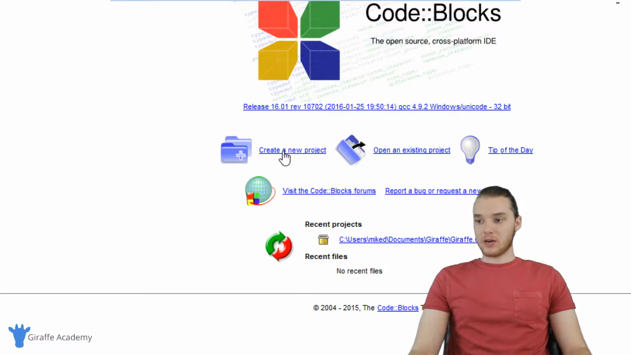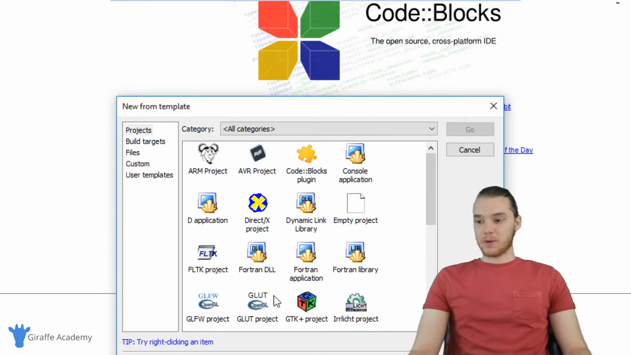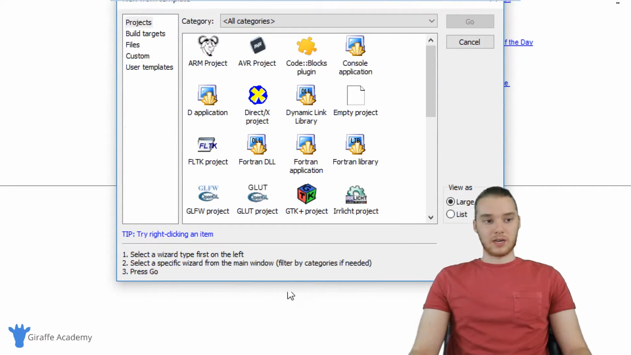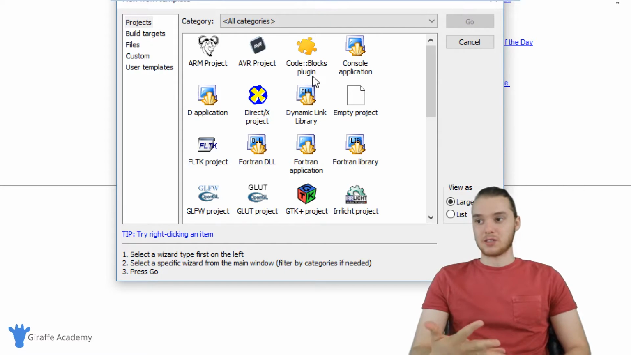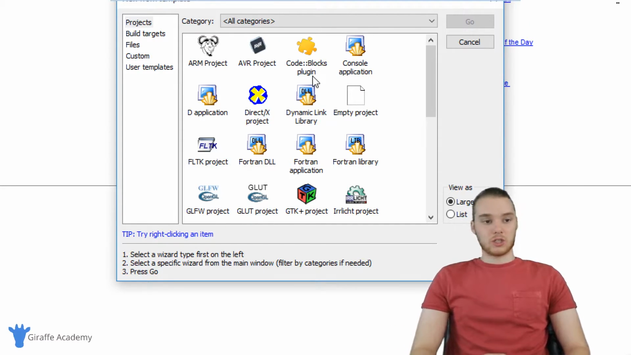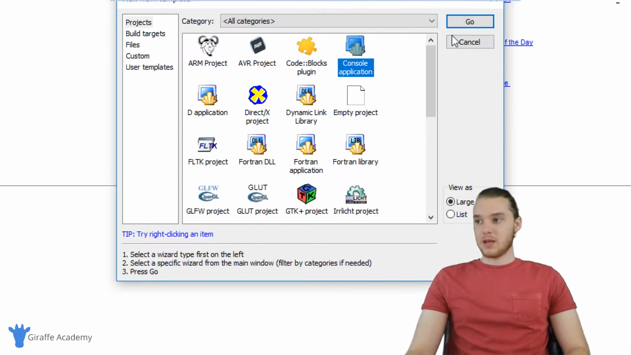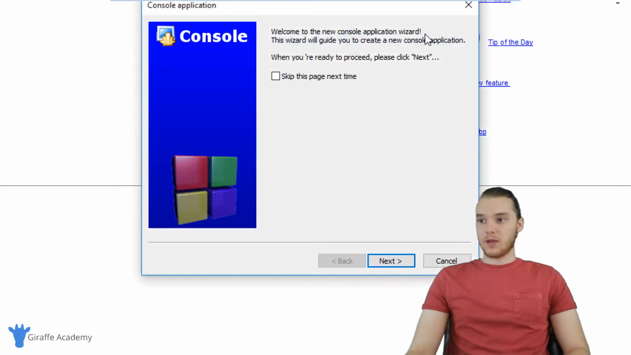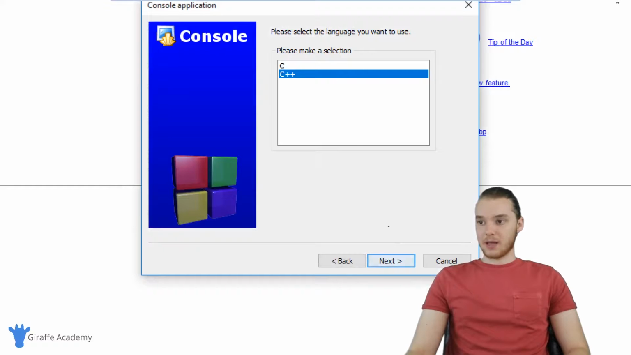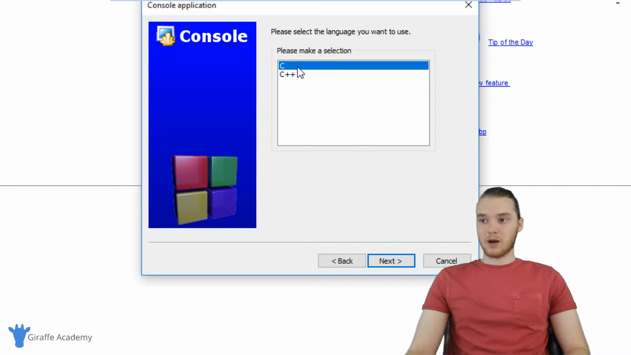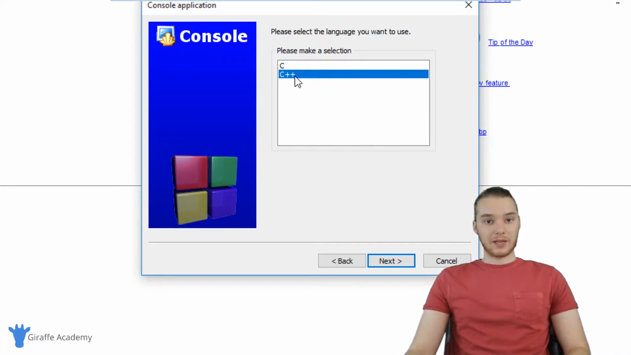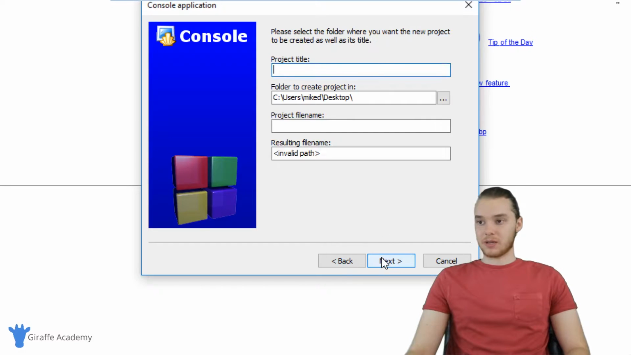So let's click create new project, and this should open up this little window over here. You'll see there's all these different options, and these are essentially just different types of C++ applications that we can create. We're gonna just do the bare basics. So you wanna come over here and click console application, and then just click go. And we're just gonna click next. And over here, you'll see we can select between a couple different languages. We wanna click C++, so I'm gonna click next.